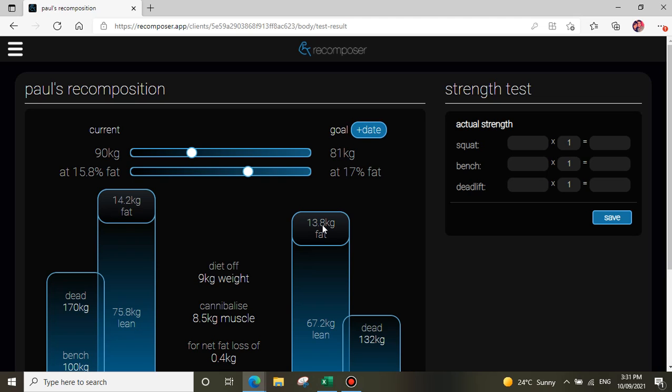But Recomposer, as it stands, is incredibly advantageous. It's a great system for, as I said earlier, measuring, planning, building, delivering, and tracking diets and training programs for body recomposition.